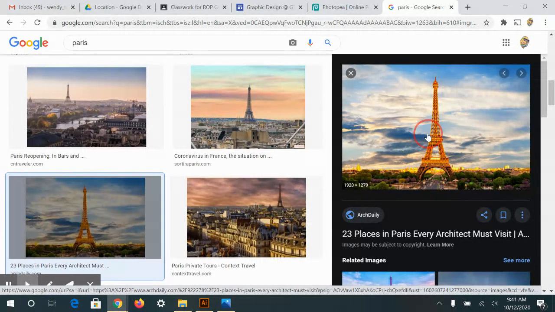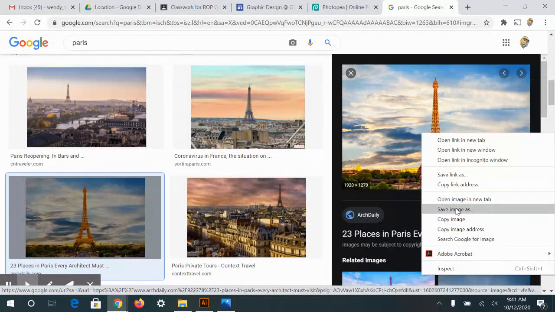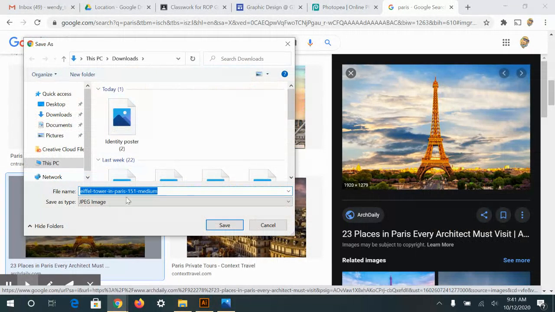What you're going to do is right click and go save image as. It's named Eiffel Tower, so you can rename it here if you want. I'm just going to shorten the name a little bit. Make sure it's a JPEG image and hit save.